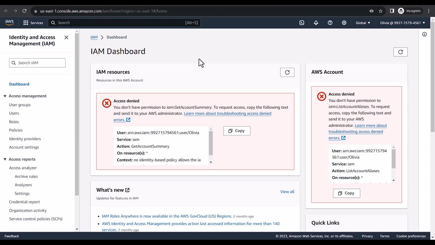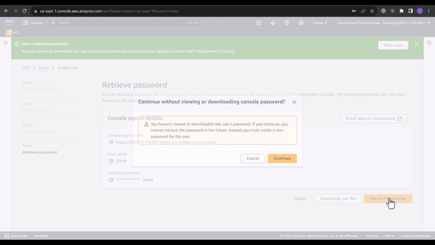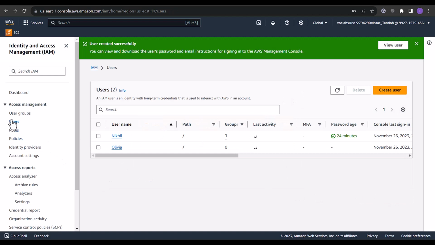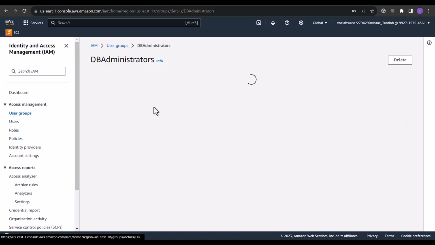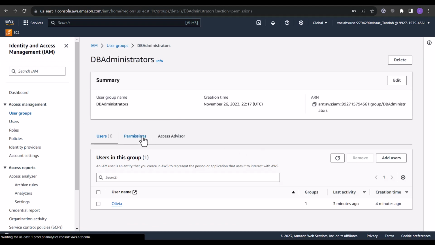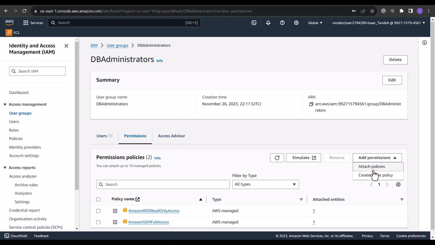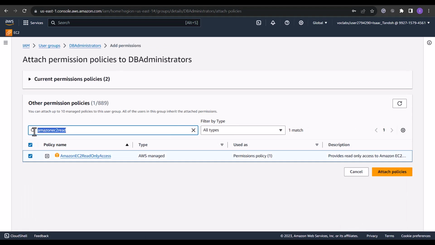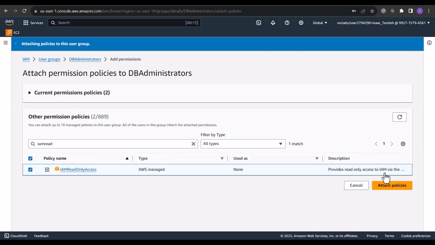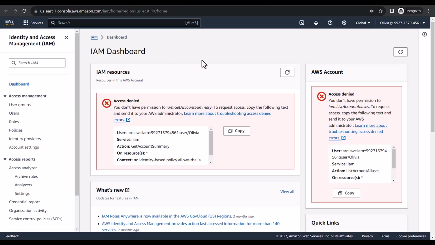So if we need Olivia to also have read access to both EC2 and IAM, there is a need that we grant Olivia this access. So back to the main account, I'll return to the user list and I'll head to the user groups and I'll click on DB administrators. So add these permissions to what the DB administrators have. So I'll add the EC2 read only and I'll add IAM read only as well. Now attach policies.